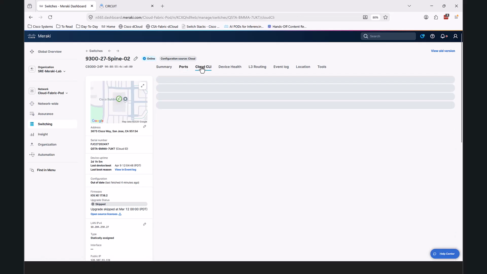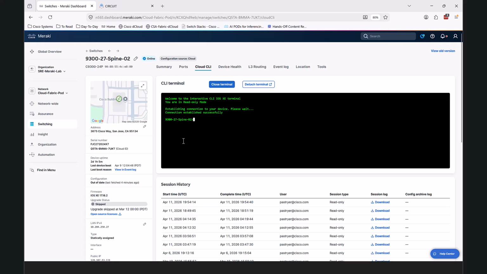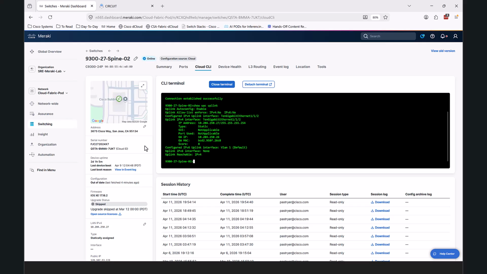Now, let's go to Cloud CLI and take a look around. I'm going to go to the terminal, and from the terminal, I'm going to do a show UAC uplink. And when I do that, it will show us where the uplink has moved to. So there's the uplink, and we can see it's where we expected it to be.